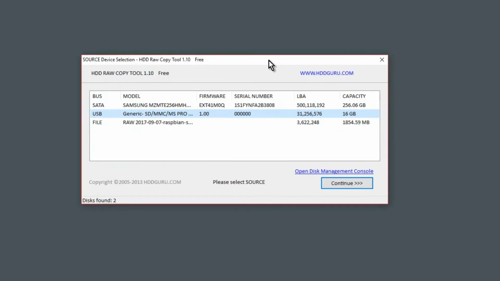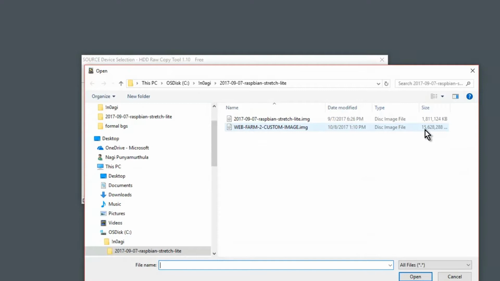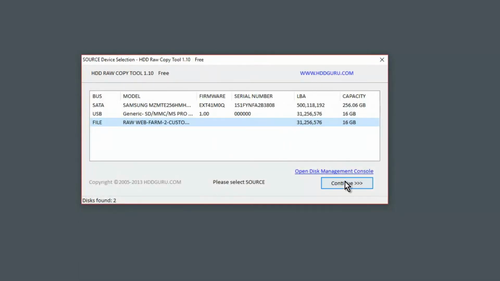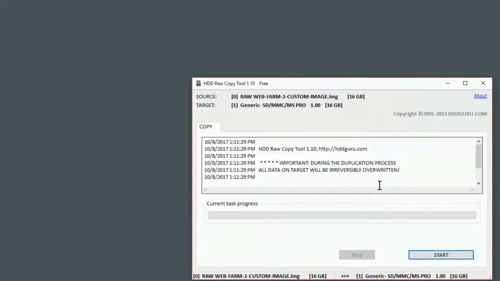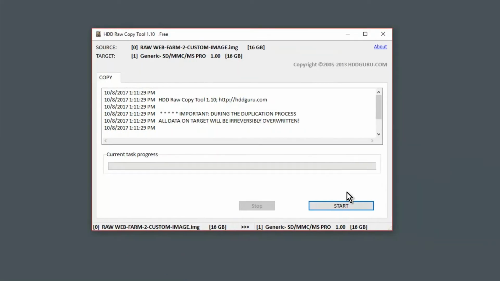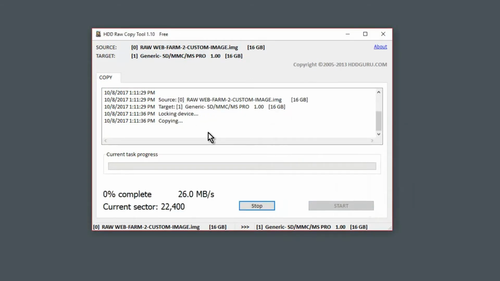Okay, so I popped in the second SD card. I'm gonna take the raw image file. So let me double click here. I'm gonna select the source. In this case, the source will be the image file we just created, which is approximately 16 gigs, and that makes sense. Let's double click that and continue. Our target will be the SD card number 2, and I'll select that, and we'll just go start. Yes, go ahead and erase that. We'll let it run, and I'll be right back.